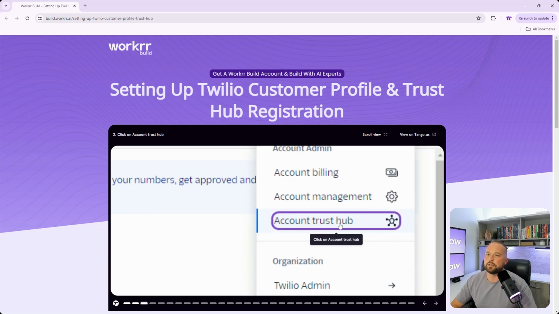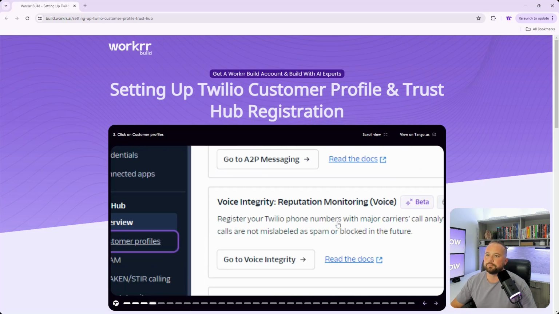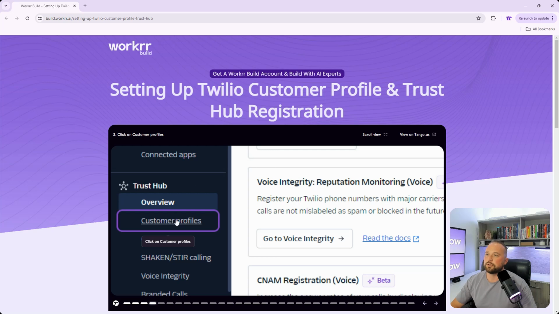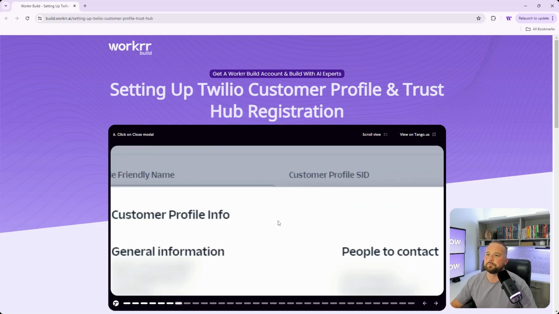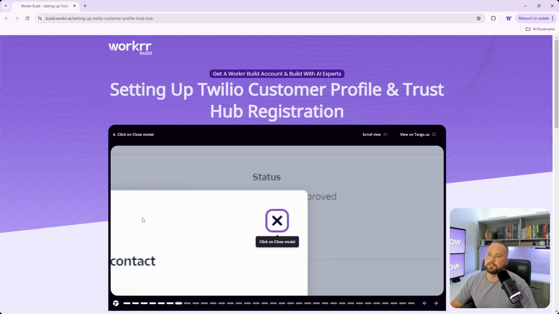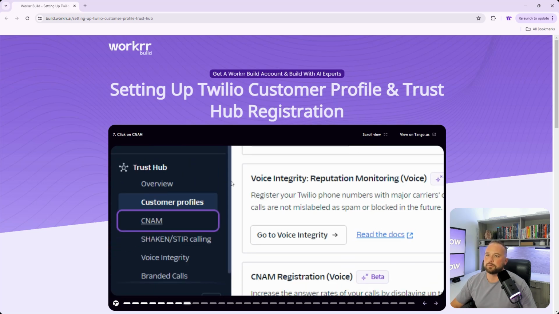You're going to click on Account Trust Hub and click Customer Profiles over to the left-hand side under the Trust Hub tab. And from there, under the Customer Profile Friendly Name, you'll see the View Profile Details. Now, when we created the account, this customer profile already got generated. All right, and you'll be able to see the information, just make sure that everything's correct.